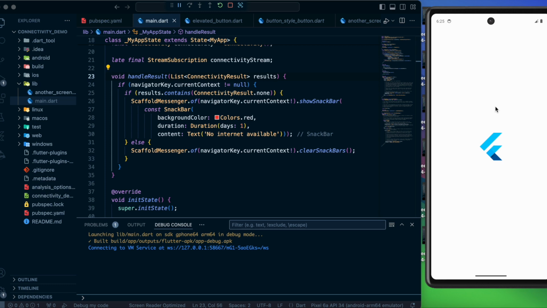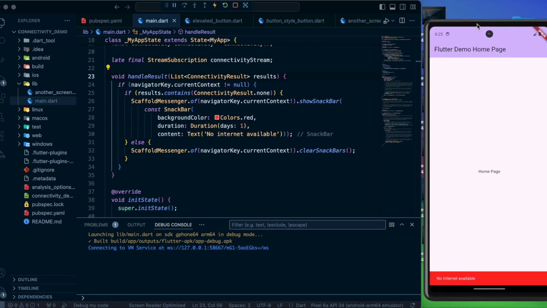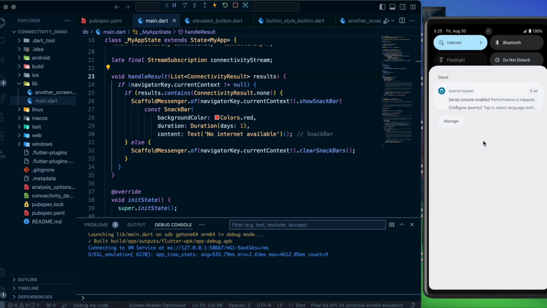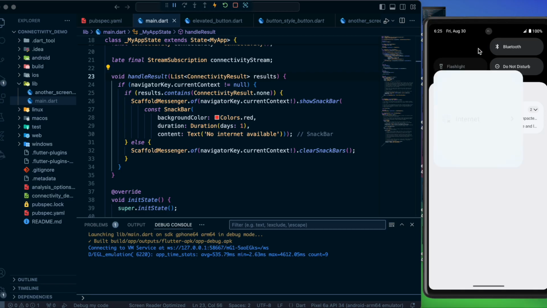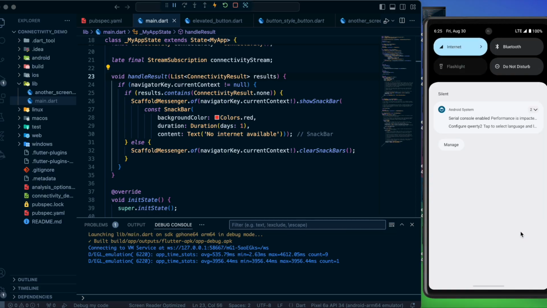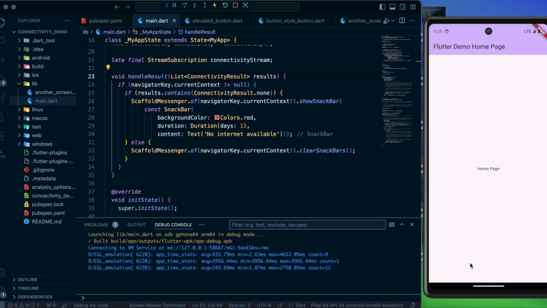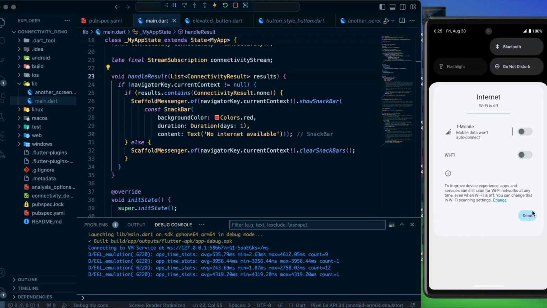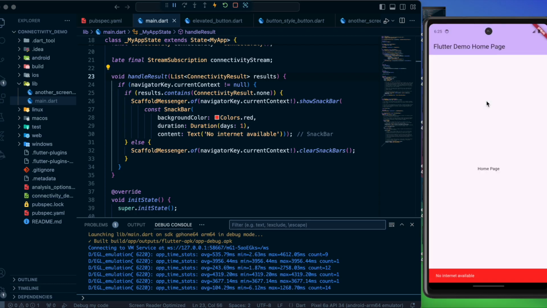Let me check if the internet is connected or not. Okay, as you can see, it says no internet available, and I think the internet is not connected. Yes, the internet was not connected. So let's just connect to the internet, and the snack bar is gone. Let's just check one more time. Yeah, as you can see, it is working perfectly fine.